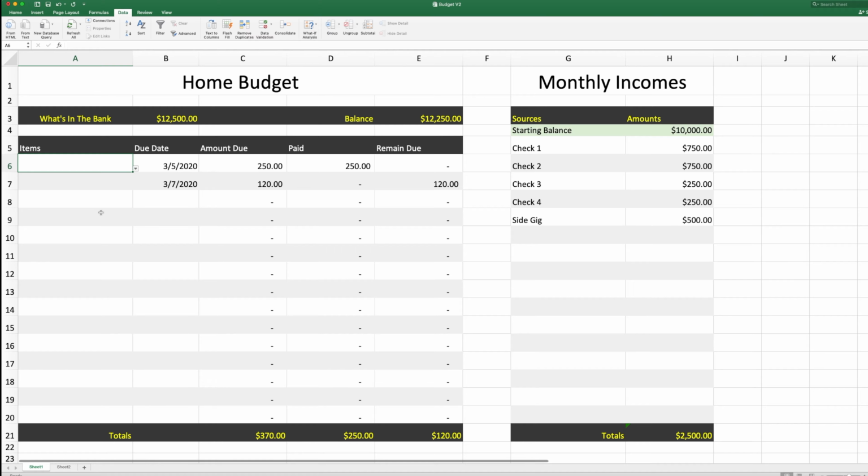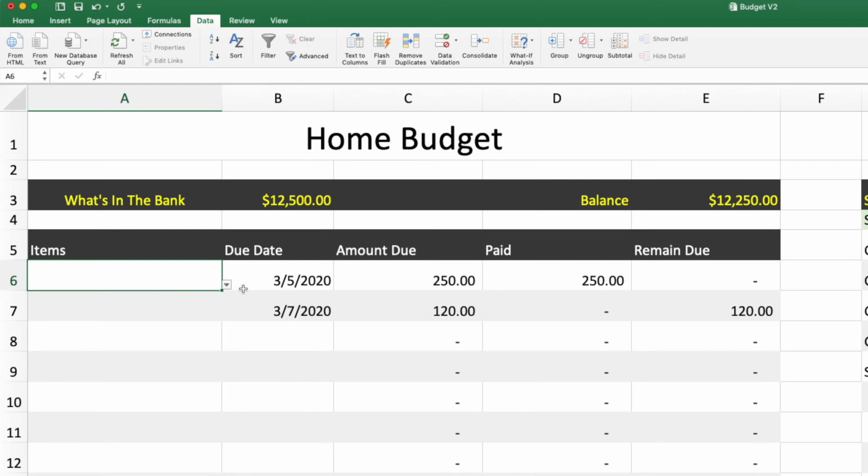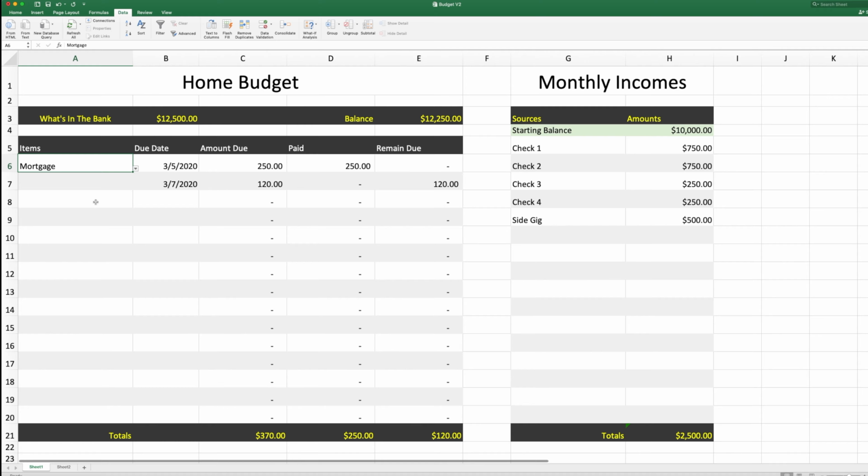Now, as you can see on this cell right here, there's a little down arrow button right here. So if I choose this, it's going to show me all the stuff that's on the list that I created. So if I click cable, it automatically pops up there. And if I want to change it, all I have to do is click the little button again and then change it to mortgage. So now you can create a list of a bunch of stuff that you have to pay on a monthly basis. But it might not be every month. It might be something that you pay every once in a while. So this will speed up your time as far as entering your items to be paid.